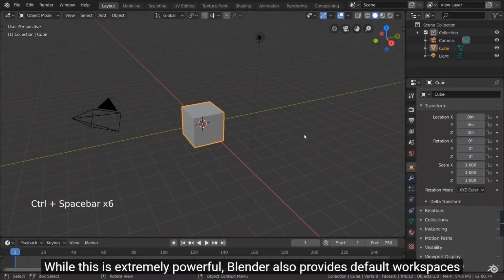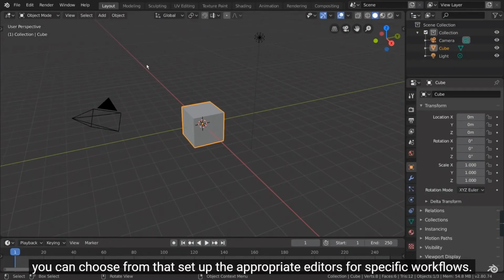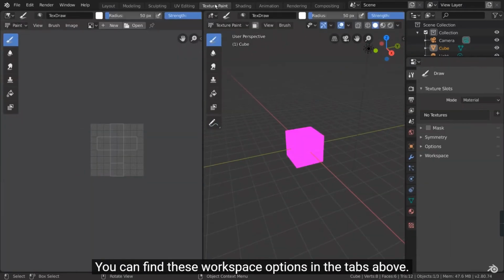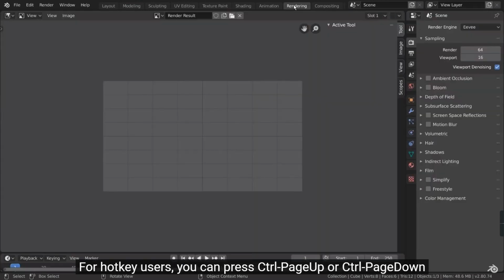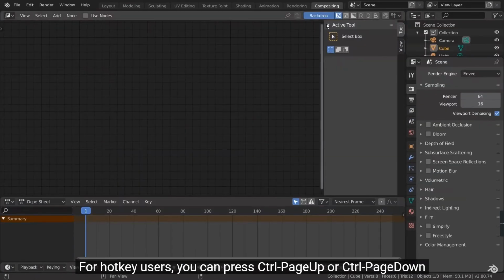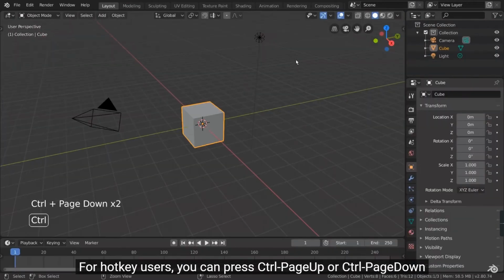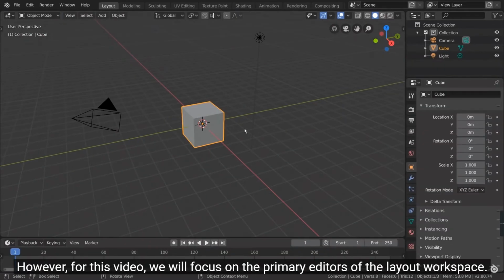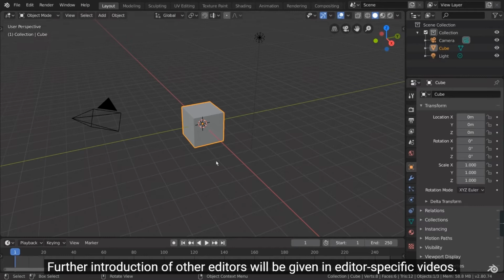While this is extremely powerful, Blender also provides default workspaces you can choose from that set up the appropriate editors for specific workflows. You can find these workspace options in the tabs above. For hotkey users, you can press Control Page Up or Control Page Down. We will be going over each of these workspaces in future videos. However, for this video, we will focus on the primary editors of the layout workspace. Further introduction of other editors will be given in editor-specific videos.